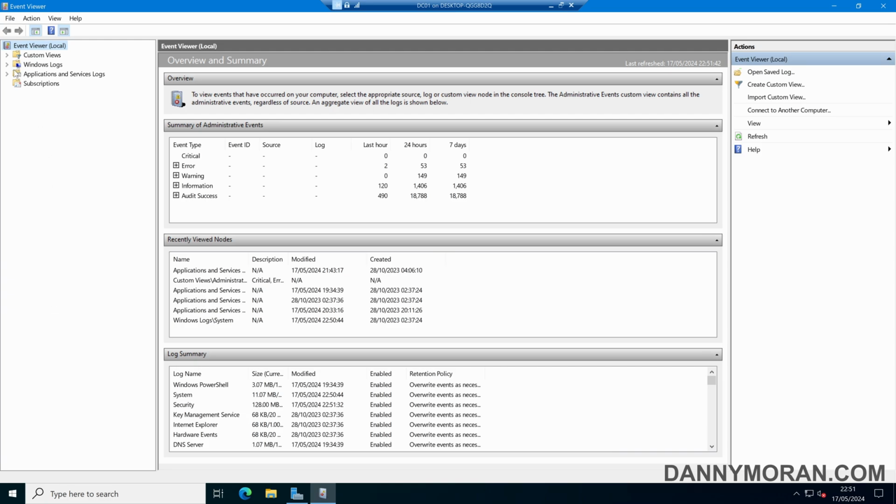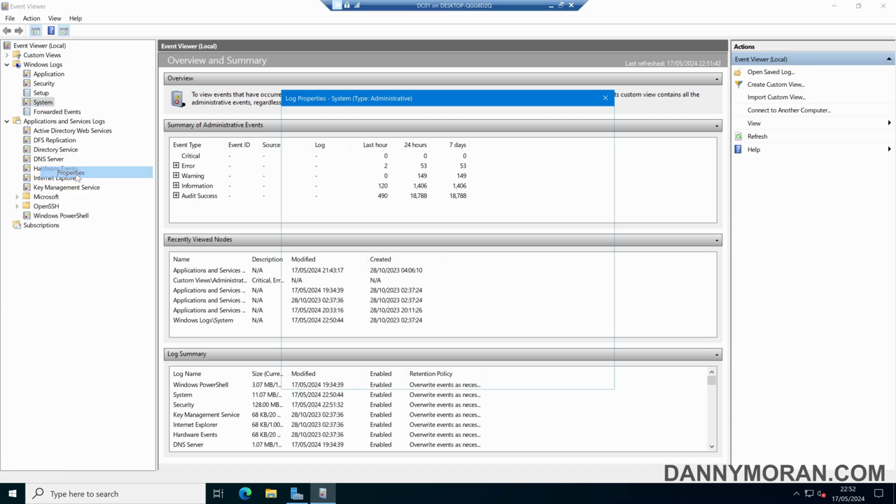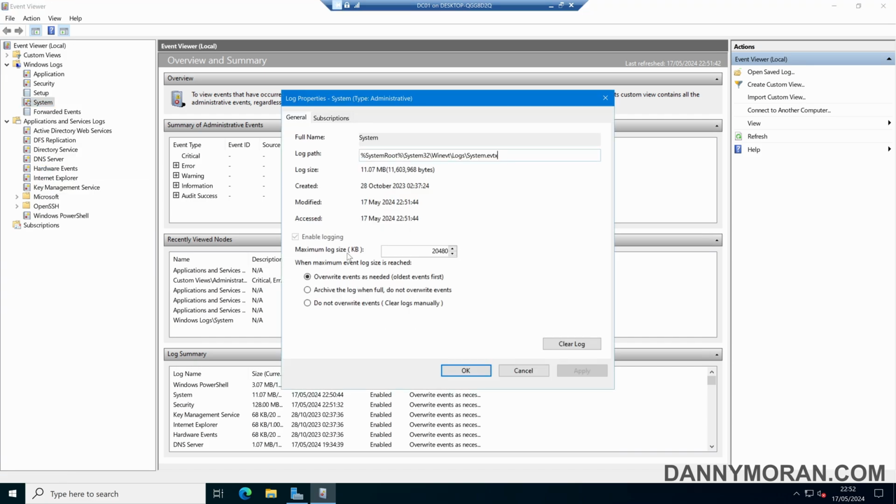On the left-hand side, we can expand Windows logs, as well as Applications and Services logs, to see all of our Windows event logs. To modify the size of any of these event logs, we can right-click one of them, and then go to Properties, and under Maximum Log Size, we can see the maximum size that this event log is allowed to grow to. This value is in kilobytes, so this current value of 20480 is around 20 megabytes.